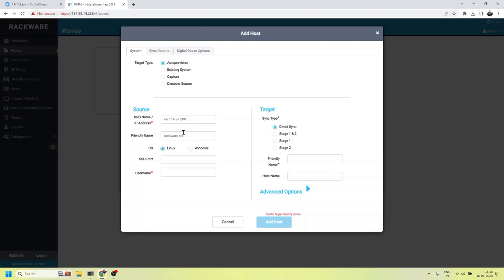So this friendly name is nothing but a recognition for the end user for the type of the server they want to migrate. It could be a web server, a DB server, or any other type of servers which will be a part of a single application.